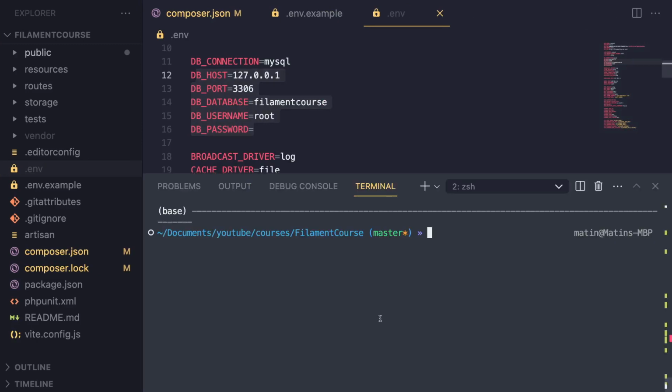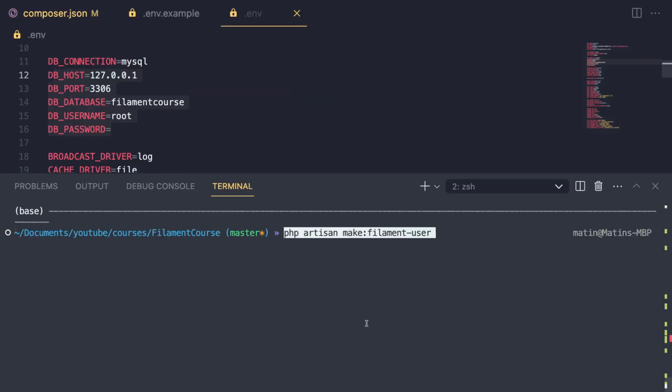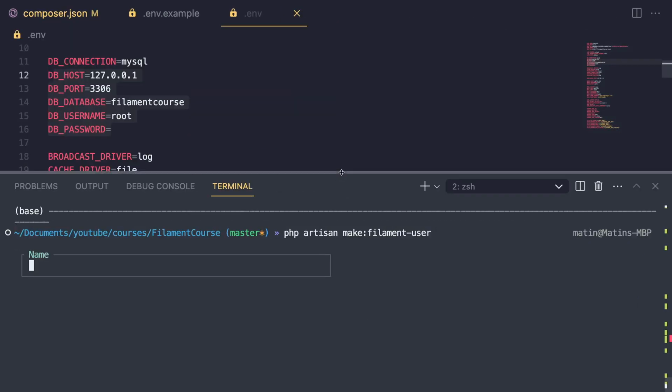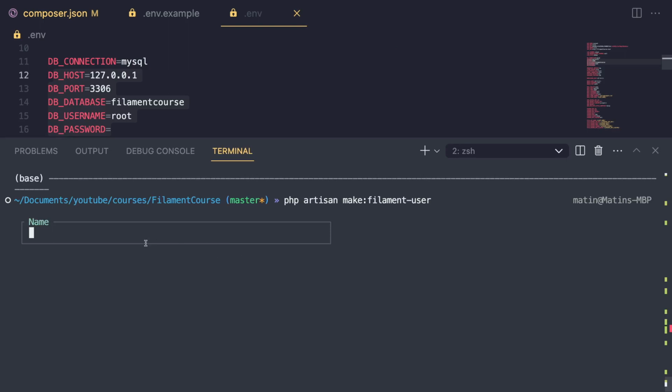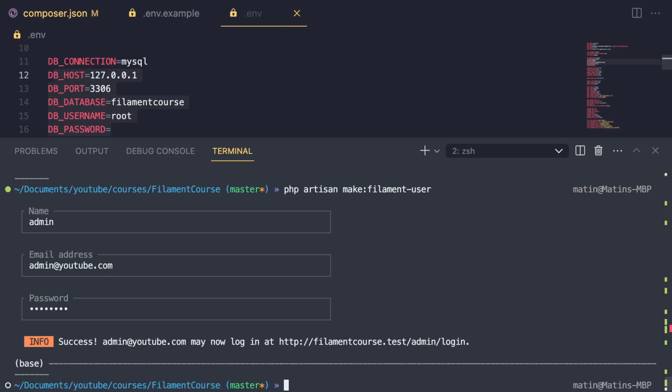I'm gonna open up the terminal again, paste that command in, and hit enter. It will ask you to give a name for your admin account. I'm gonna say admin. For an email, I'm going to say admin@youtube.com, and then it's going to ask you for a password. I'm just going to give it a simple 1, 2, 3, 4, 5, 6, 7, 8. And that's it. It will go ahead and create the admin account for you. I'm going to copy the email.